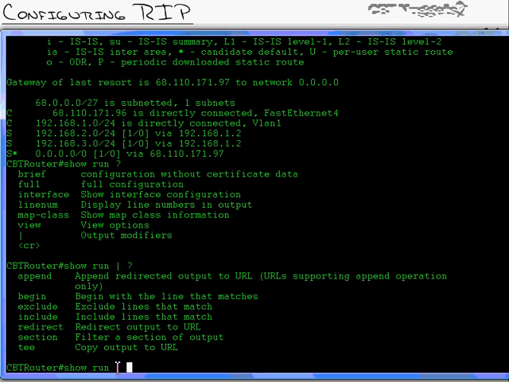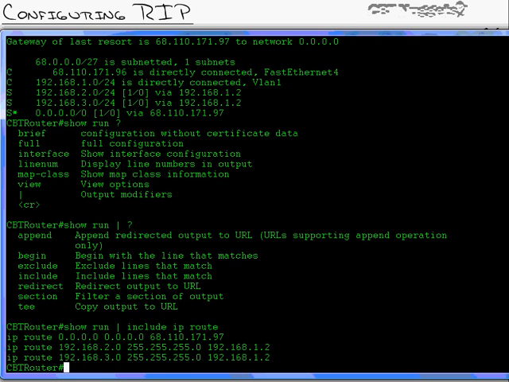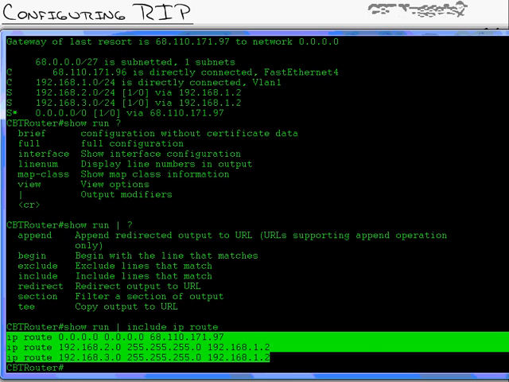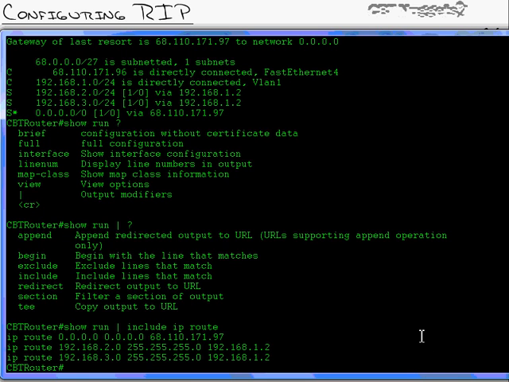I'm going to type in show run, and a pipe, and I'm going to say include stuff from the running config that has IP route in it, because I know all of my static routes start with the command IP route. You see that? Now I can pull all my static routes from the running config without having to scroll through the whole thing. See, what a shortcut.